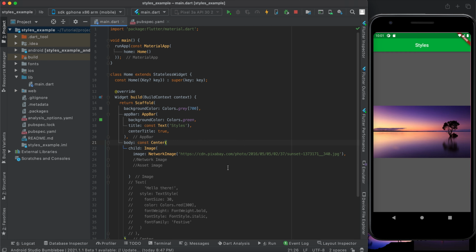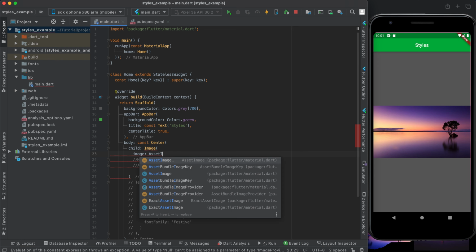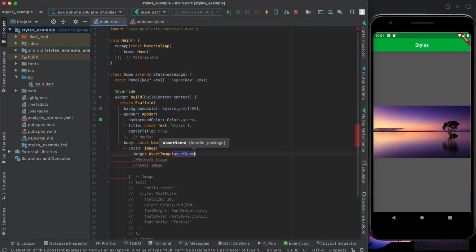Now let's have a look at how to show an asset image, how to show an image we already have inside our project, not from the network or from any source. So what I need to do, instead of saying NetworkImage, I will delete that. I will say AssetImage. Alright, here I must provide the path for this asset image.